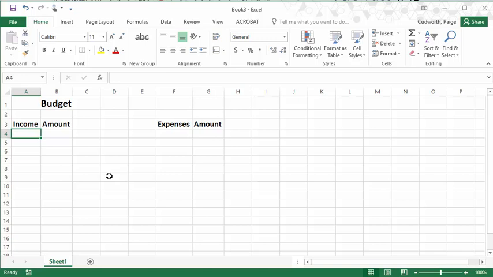So maybe I'll have salary, tips, and freelance money. Go ahead and come up with some income amounts for yourself, and then put in just some estimated amounts for each one of these. And then I'm going to do the same thing for expenses. So this is just an exercise, but try and come up with maybe seven or more expenses.